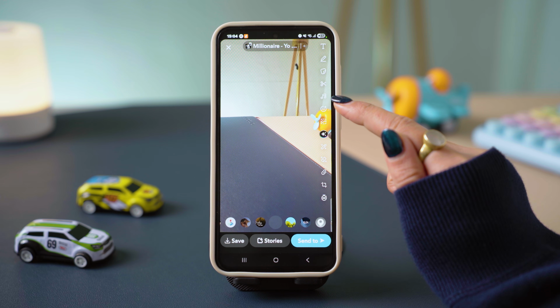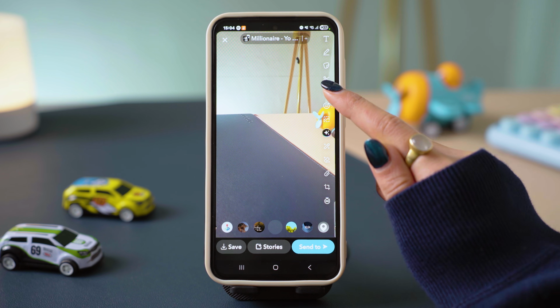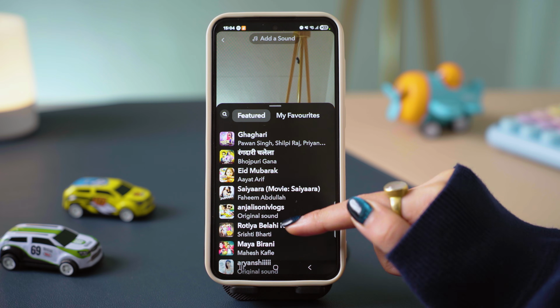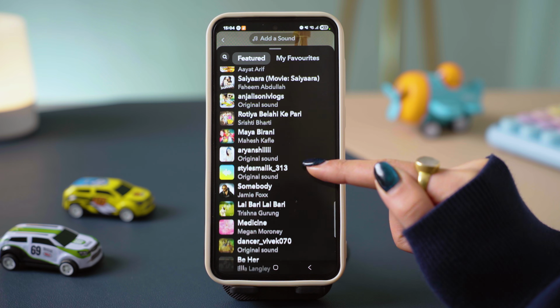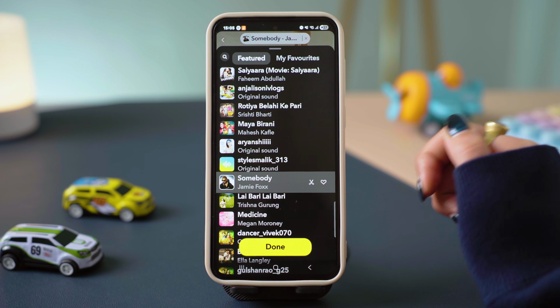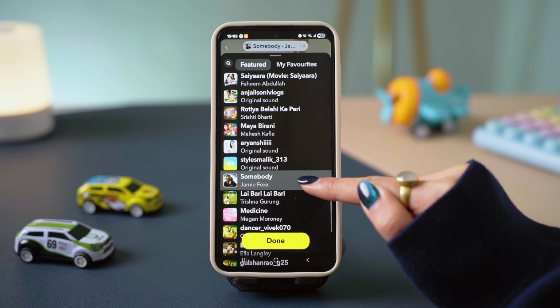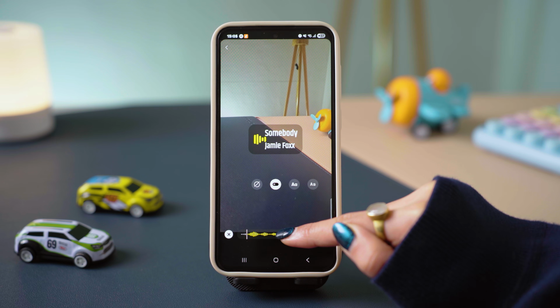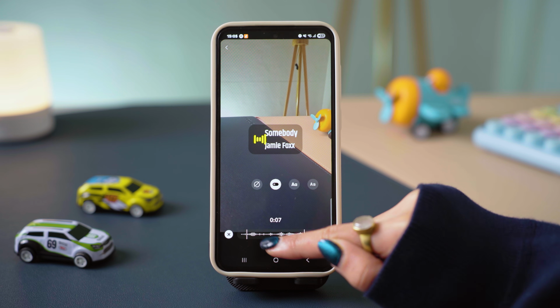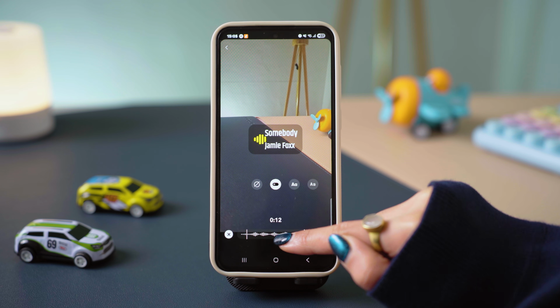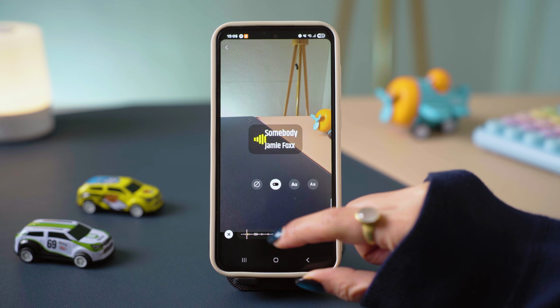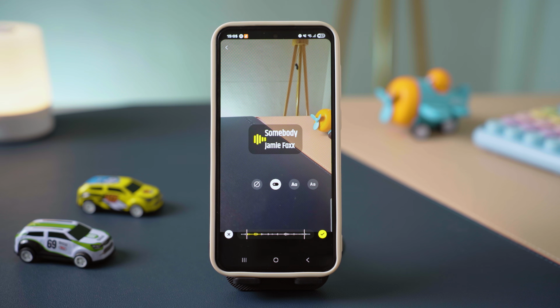Then, you can go ahead and tap on the song icon. From here, you can simply choose music according to your choice. Then tap on Done, or else you can tap on the scissors icon. From here, you can set the part of the music you wish to add. You can set a certain limit of the song.